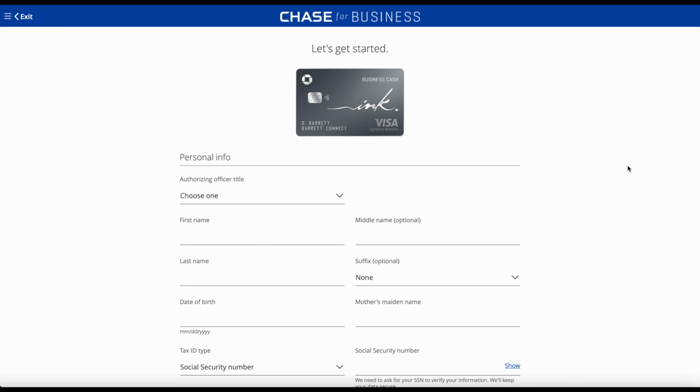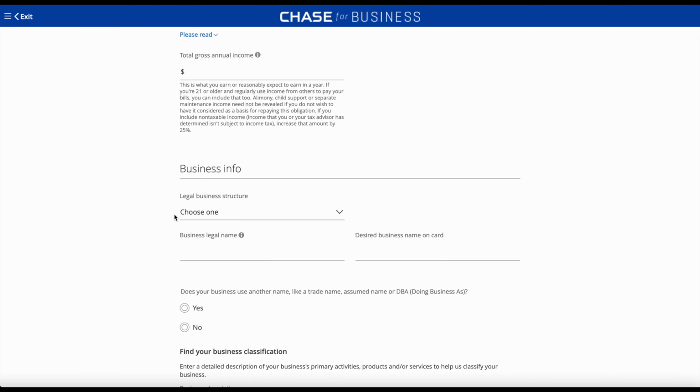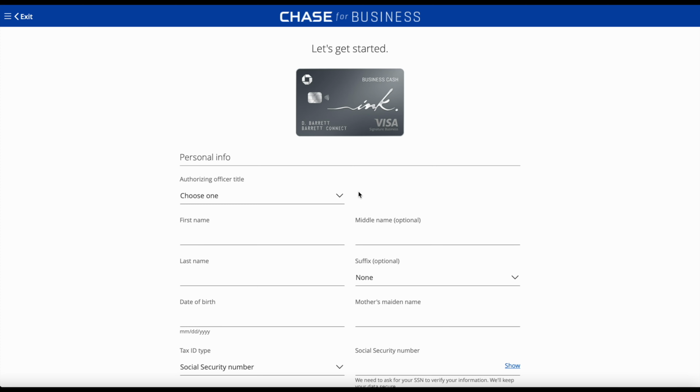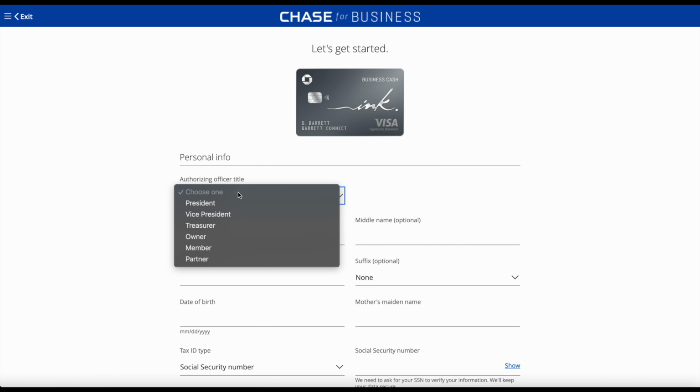Now, as we go through it, I'm really just going to call out some things to talk through it with a visual. I'm not going to type in most of my information because I'll just have to put black bars over it. So the application itself is broken down to personal information and then business information. So it's really just one extra section. So personal information here, starting off with that. The only different thing that you're going to see here is authorizing officer title. So this really means at the company, what's your title?